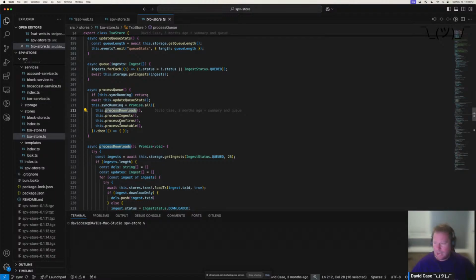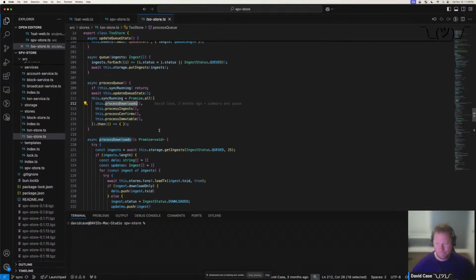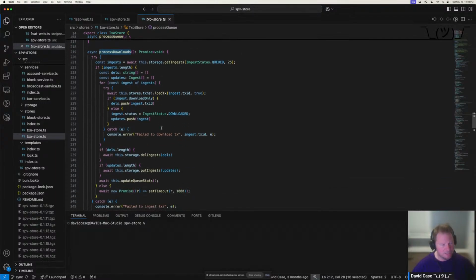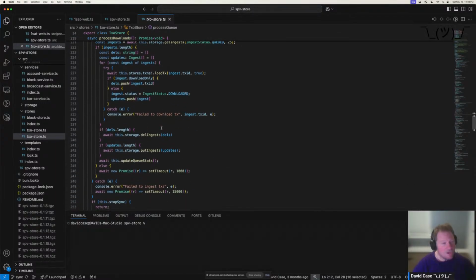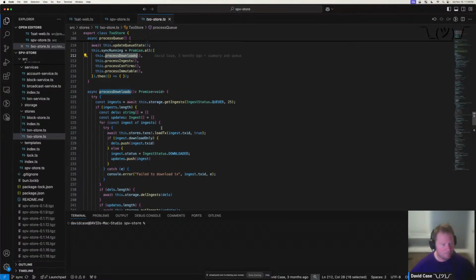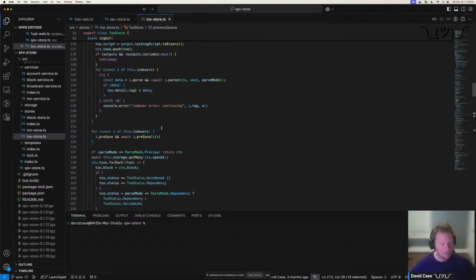And then after we are 6 blocks old, transactions get moved to a more immutable state. And so that's what this process immutable function is. So these things just keep chugging away in the background, making sure that there isn't anything to work on.